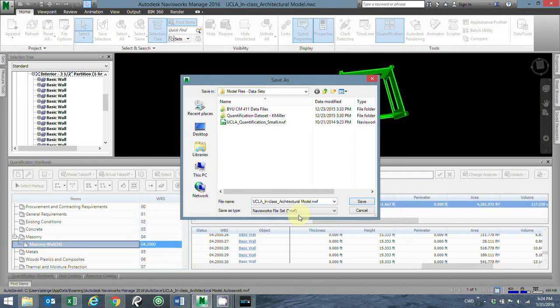So you have to make sure that you have both the NWC and NWF file together if you wanted to open this up again. Just something to keep in mind. If you save it as an NWD file, it does have all of the model and the quantification info together as one model, and you can continue to save it over and over again.